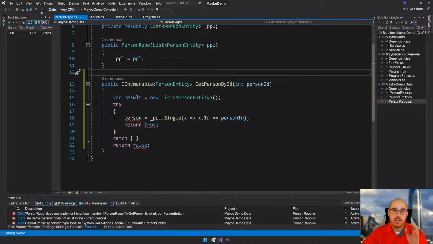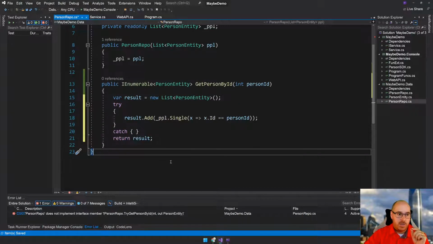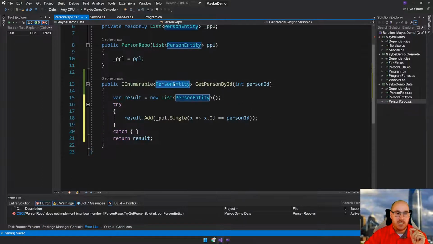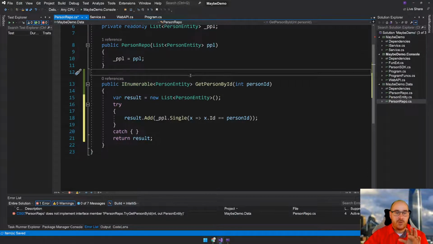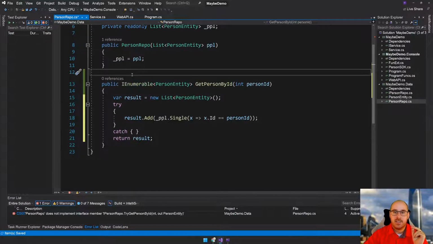Now this is where we're gonna get a little bit confusing for a second, but bear with me while I work through this. What we're going to do, instead of returning a person entity, we're going to return a collection of person entity. It's a little bit misleading at first, and this is the way that monads came about. So we're going to say get person, singular, by ID, but we're returning a collection. It sort of doesn't make sense.